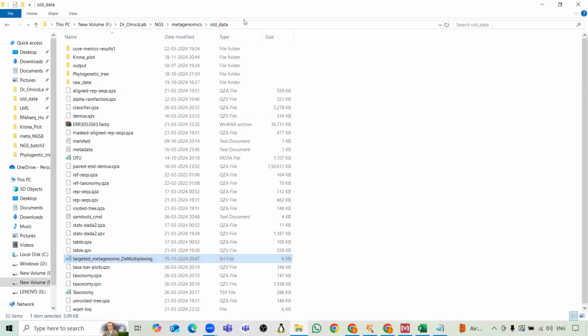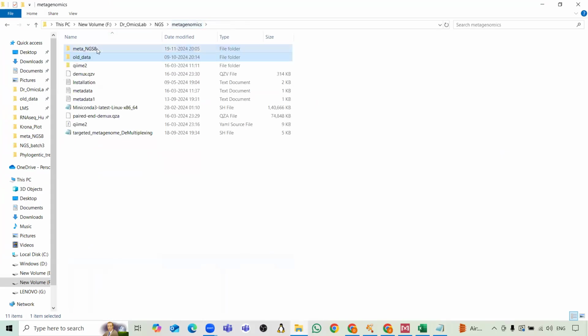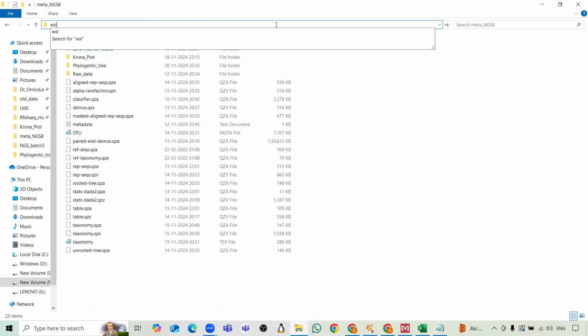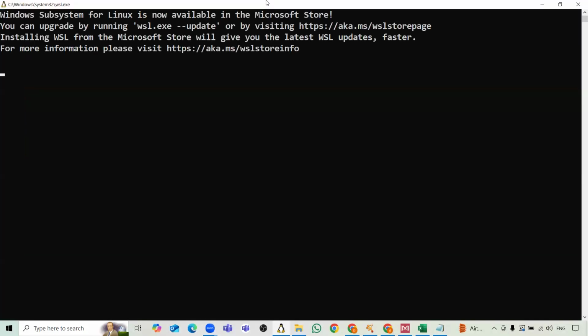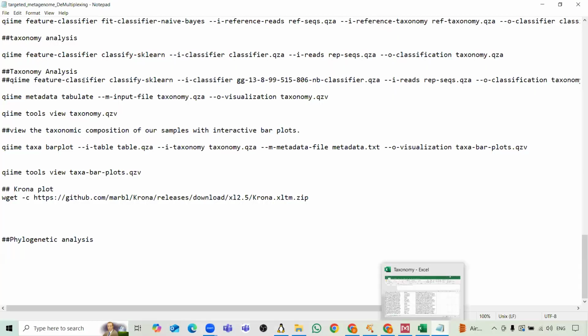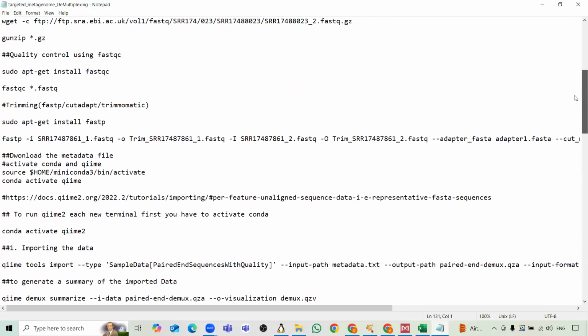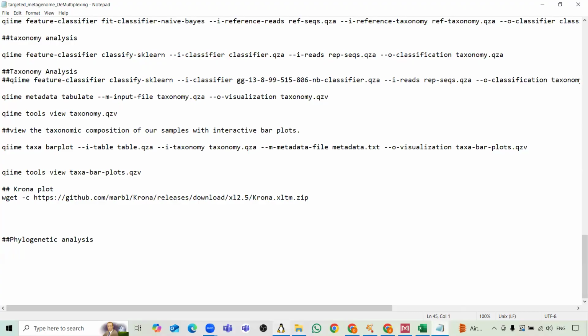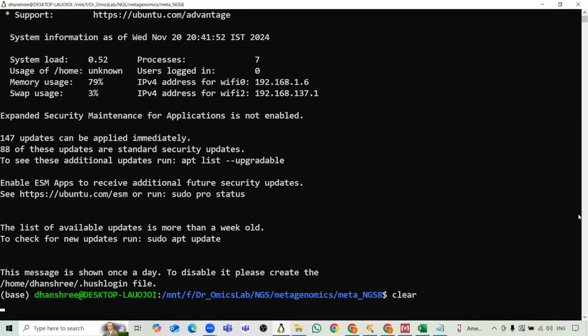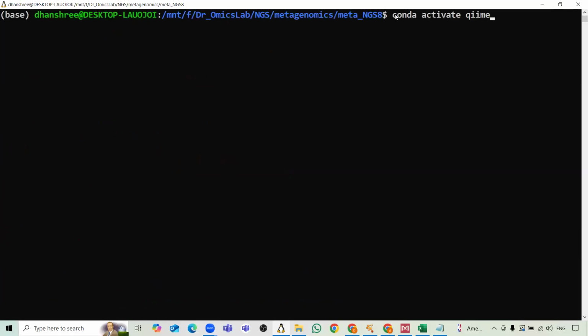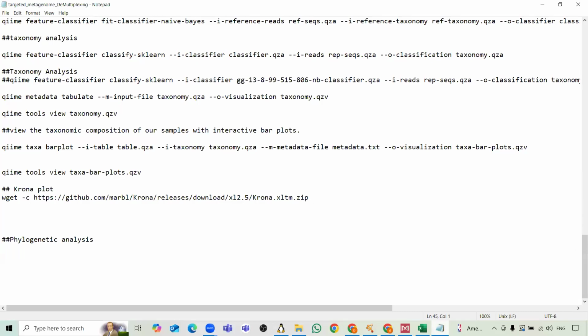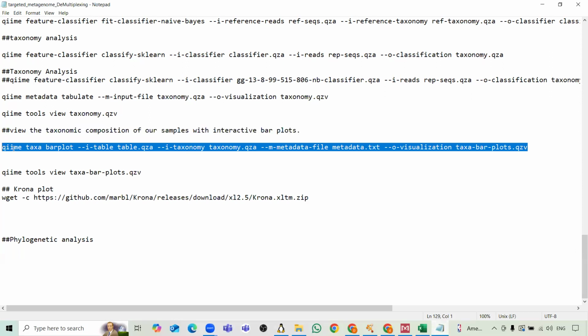I will just open the folder from the metagenomics. Then I just need to activate the QIIME because this is QIIME under the Conda environment. And this last one command we are running.